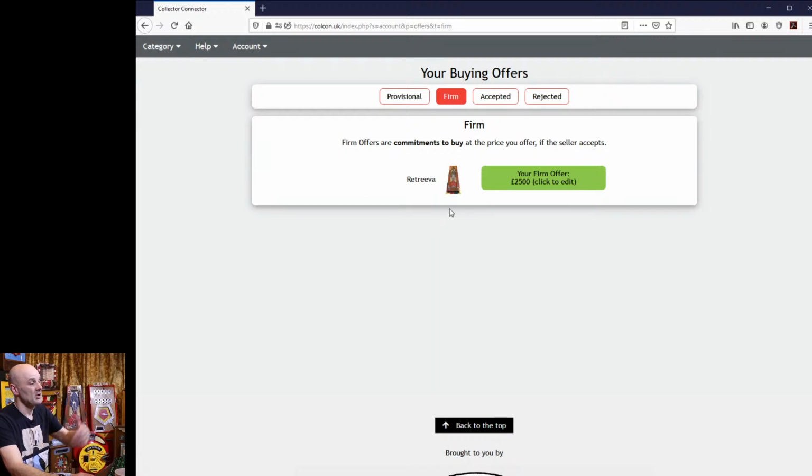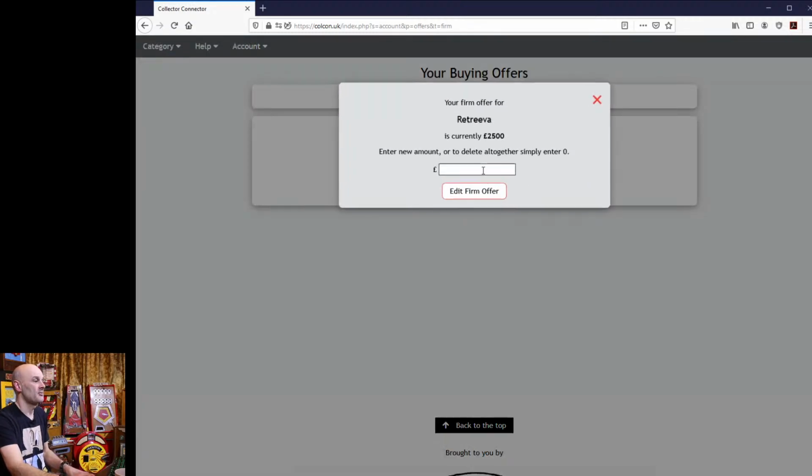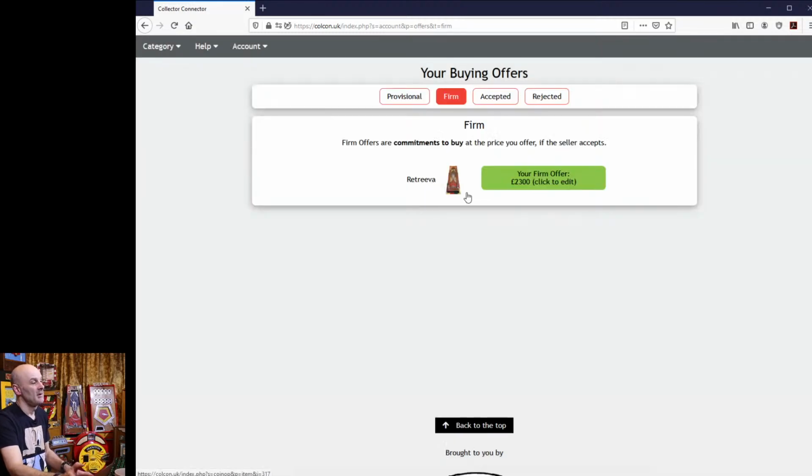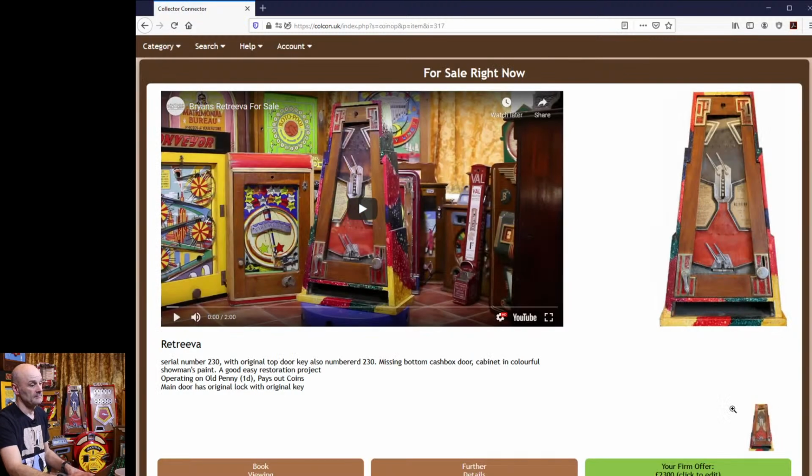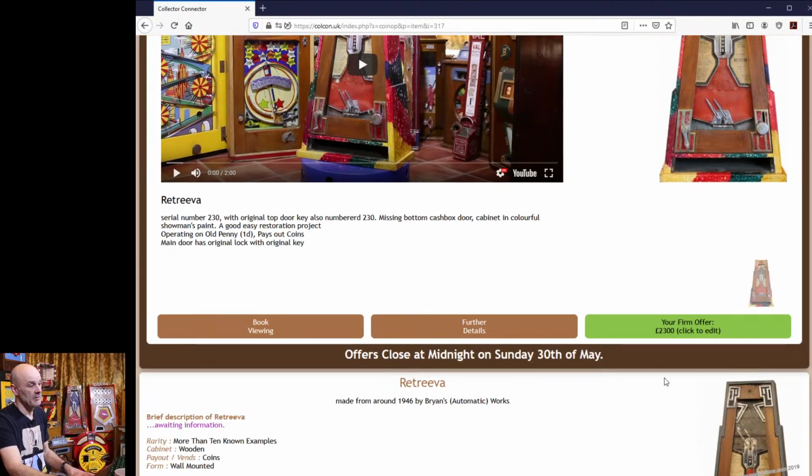So any machines you've listed on will list down here. You can edit this. So if I decide, oh, now 2,500 is a bit high, maybe I'll drop that down to 2,300, edit it, and it changes there. And when you get back to the main page, you'll see again the button's still lit up in green, but now the price has changed to 2,300.